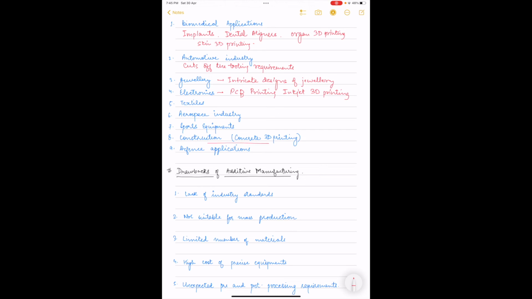Construction or concrete 3D printing, this has seen recent developments. So there have been reports where one room or a house was built using 3D printing, and one of the institutes also has built certain stools or vases using concrete 3D printing. And obviously there are defense applications where armors or protective gears are made using additive manufacturing technique.